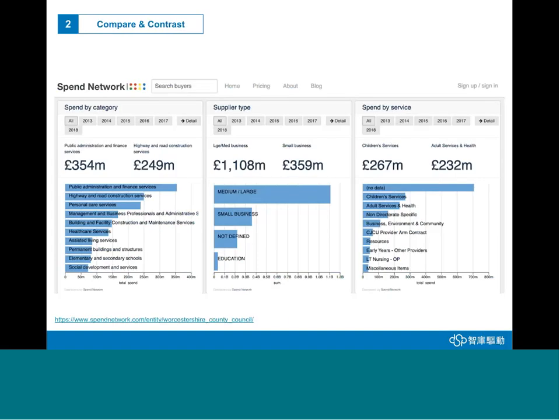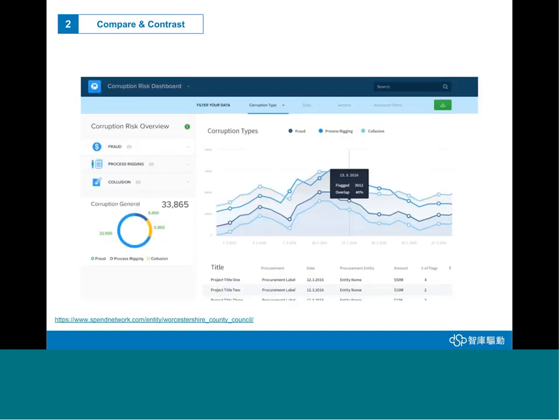Level 2: once we have this kind of data, we can start to compare performance or activities from the supplier side or from the buyer side. This is an example from the UK SPAN network. They do this kind of tracking of local government procurement. Similarly, Development Gateway from the United States has a corruption risk dashboard, so they can track anomalies in contracting activities. They are trying to compare and contrast and find potential fraud or rigging.